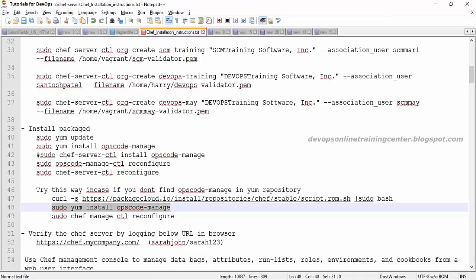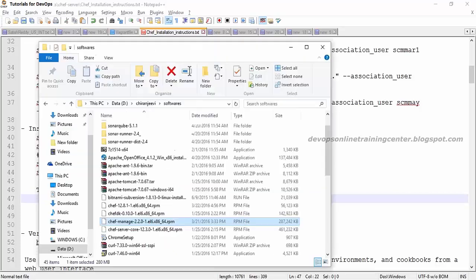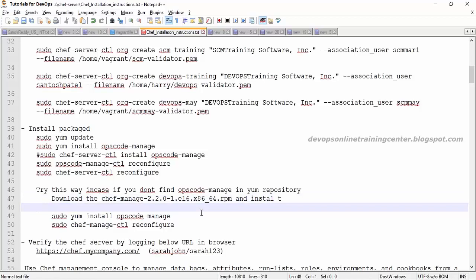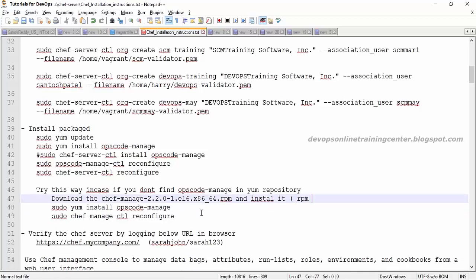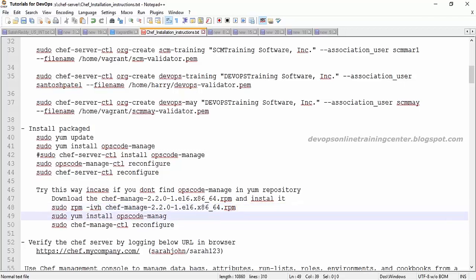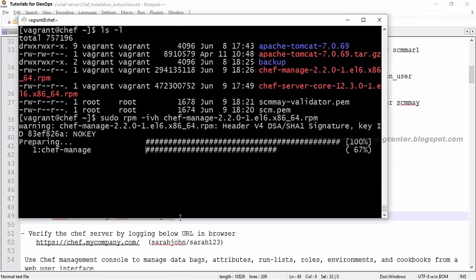I'll try to update the document. So download the ChefManage RPM and install it with sudo rpm -ivh and the .rpm file. So do this. So this is not required. Once it is done, okay, once that is done, you just have to run the manage CTL reconfigure.